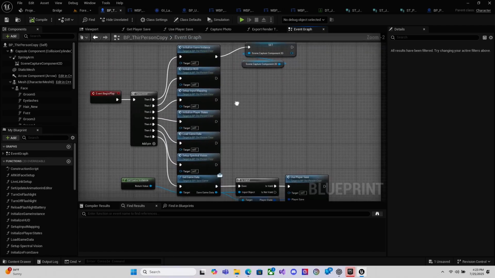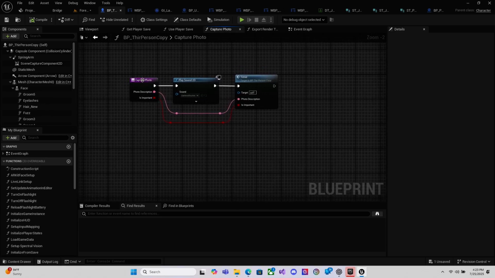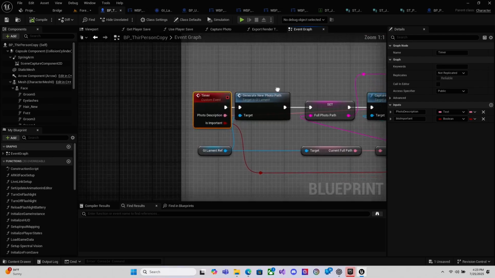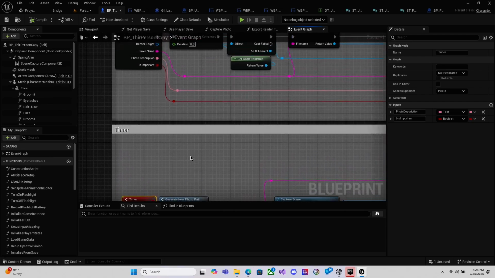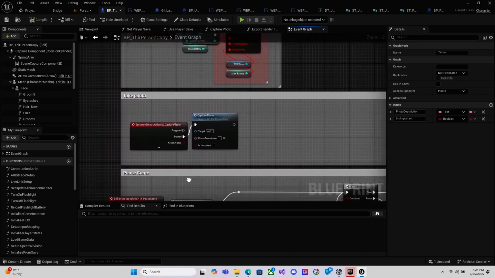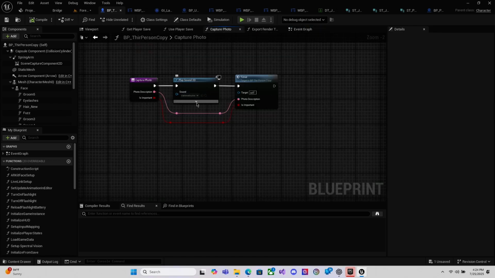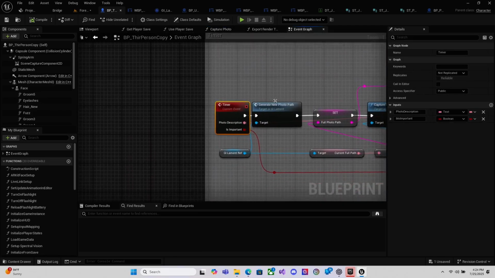So we have the capture photo, which just pretty much says take a photo, and then that goes into the timer. Oh, and hang on before we get too far into it. So we have the input here that says, hey, capture the photo. And it goes through here. It says, is there a description, is it important, and then goes into the sound and then runs into the timer that I have set up.